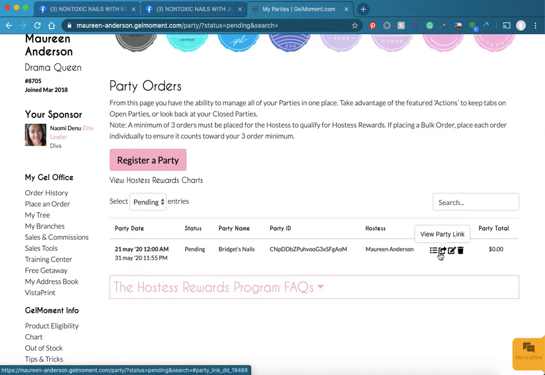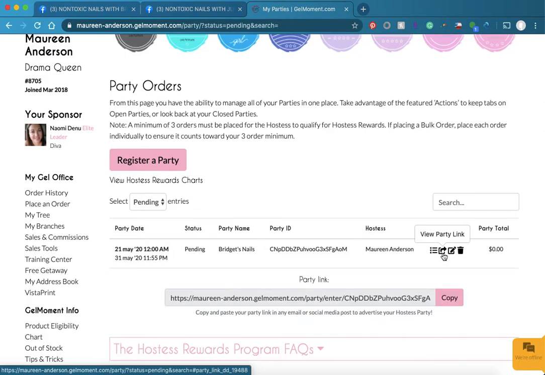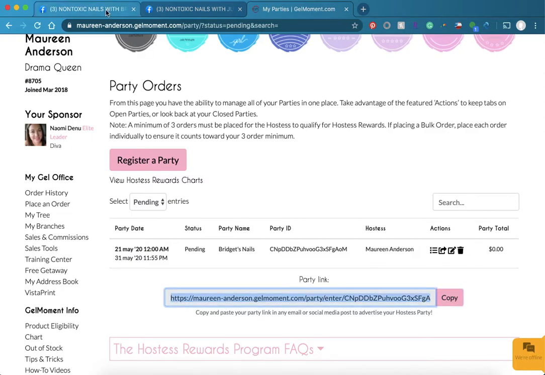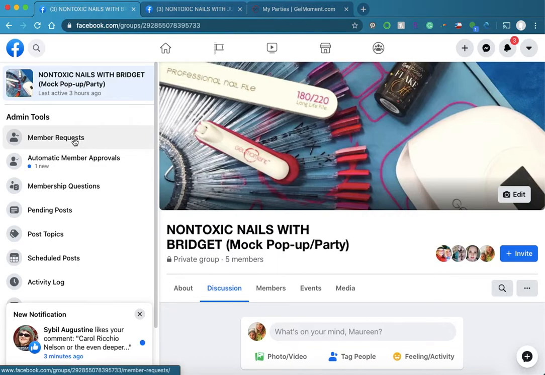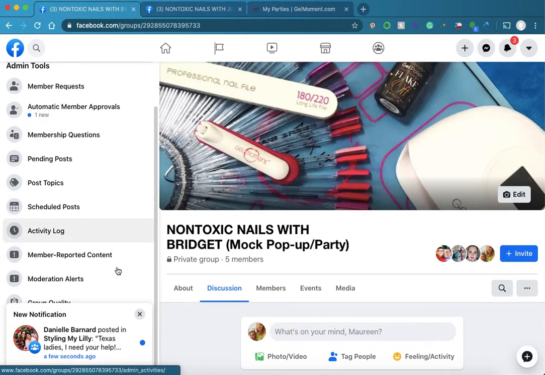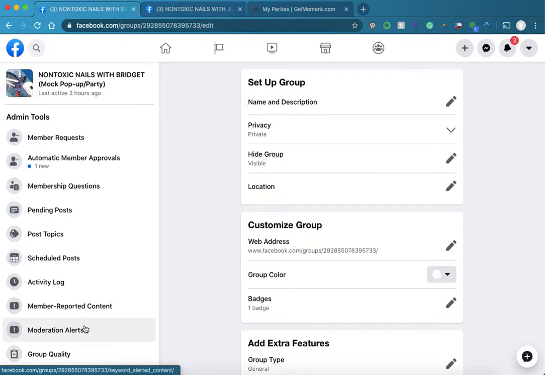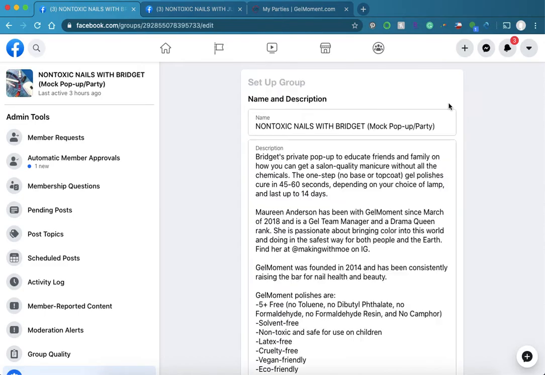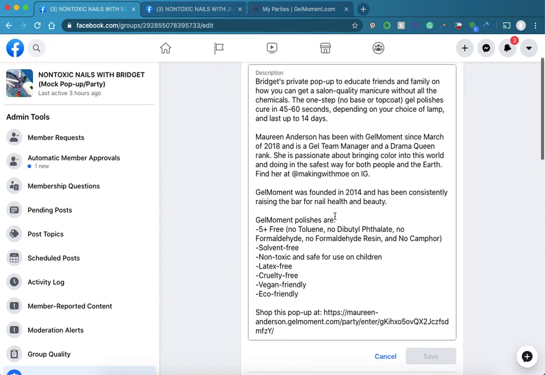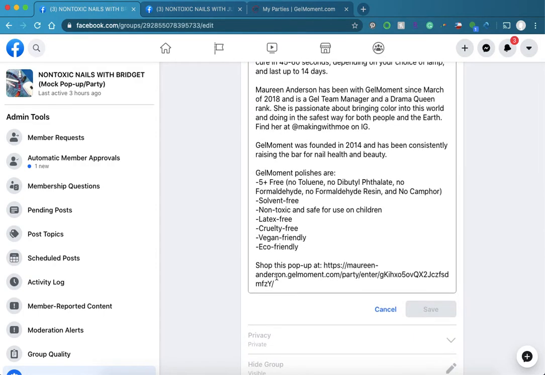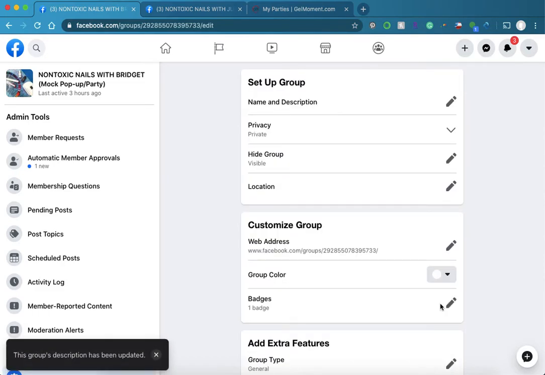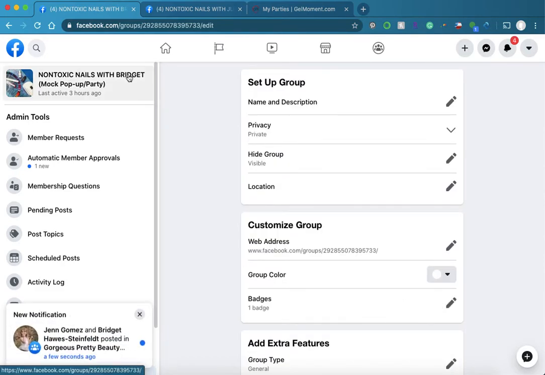What I'm going to do to set up my Facebook party is view the link and hit copy here. It auto-populates. I hit copy. I can take it over into my mock party or my regular party. And I'm going to go to settings down at the bottom and go into name and description right at the top. I have pulled my description from a previous group, which is a great thing, is you can reuse all these. All I have to do is put the new party link in there and click save. And now everything has been updated into my party.